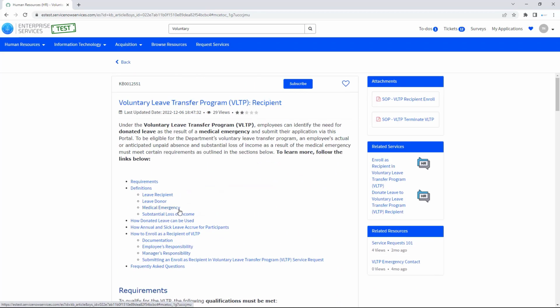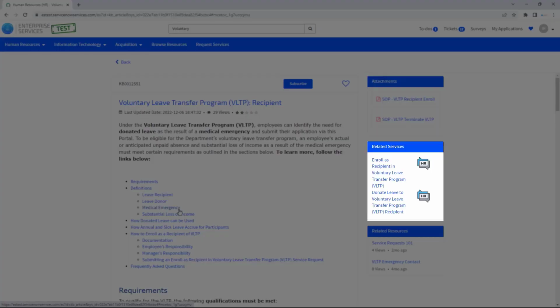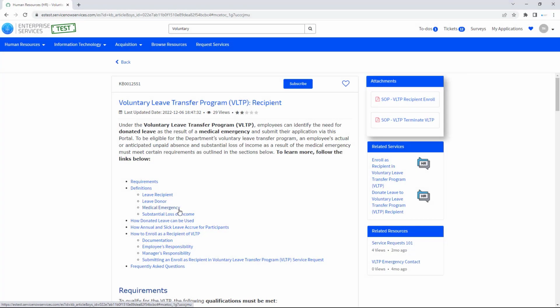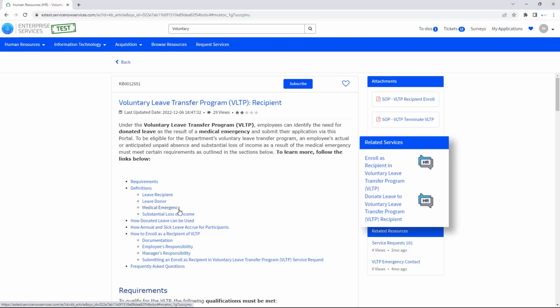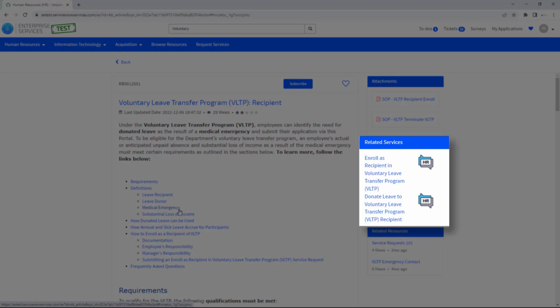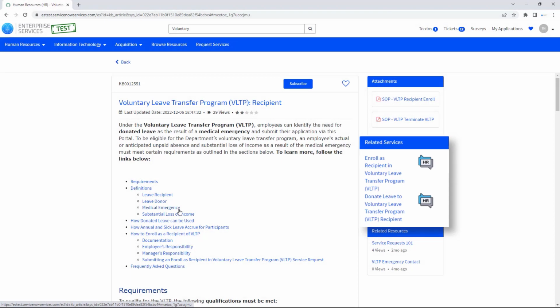In addition to the information in the knowledge article, there may be links to attachments, related services, and related resources. The Attachments box includes attachments that are related to the topic, such as the Standard Operating Procedure, or SOP, user guides, and signed copies of memos. The Related Service box provides links to service requests that are mentioned in the knowledge article.